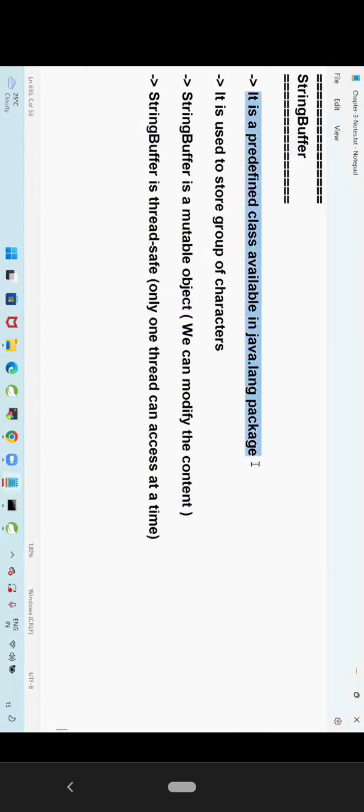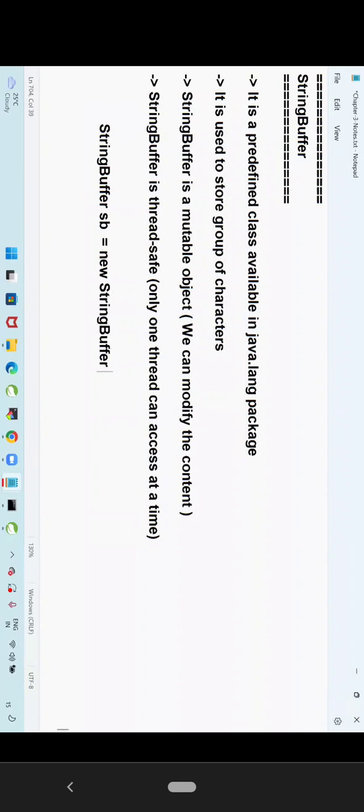So StringBuffer is a predefined class available in the java.lang package. It is used to store a group of characters. StringBuffer is a mutable object. We can modify the content. StringBuffer is thread safe. Only one thread can access at a time. How to create the StringBuffer object? StringBuffer sb is equal to new StringBuffer.